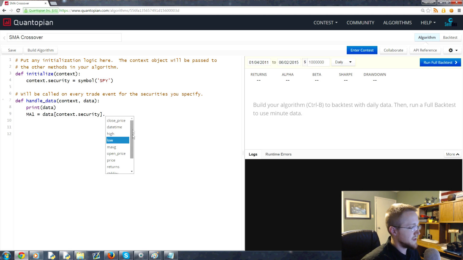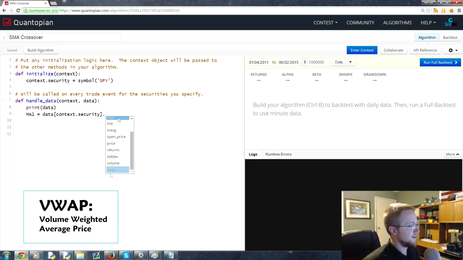And then you can just look at a list of stuff that we can do here. So we can actually see all of the things that are a part of this context security. We've got the close price, date time, the high, the low, the open, returns, volume, and then VWAP is volume weighted AP, volume weighted price. I forget what the A is. Volume weighted adjusted price, maybe?